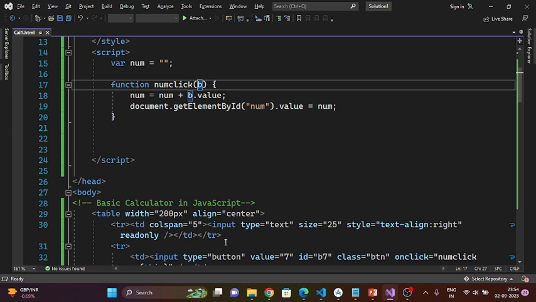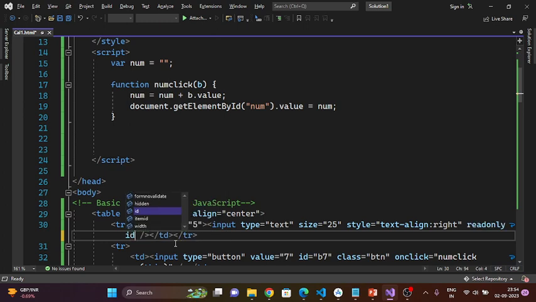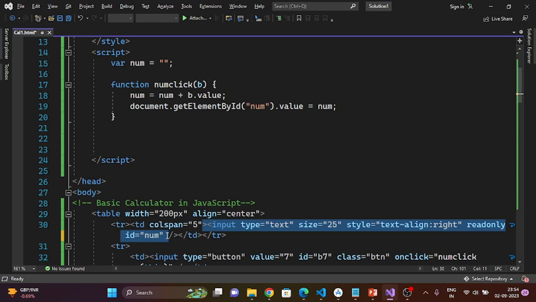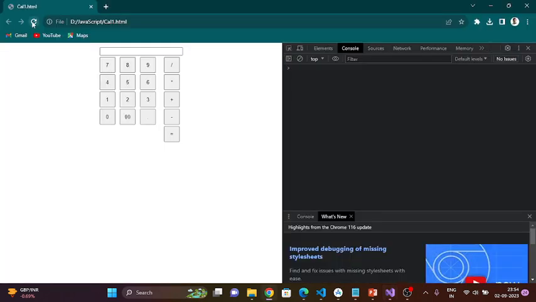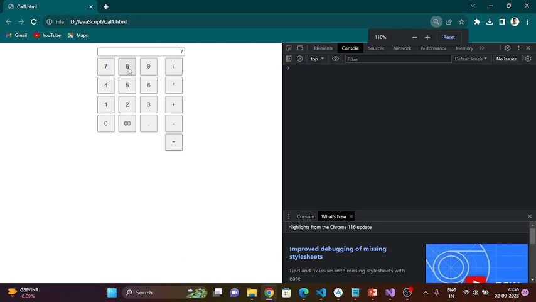So to this input type we need to specify the id as num, id is equal to num. We forgot to specify the id to this first input box, and here I'm adding the id to this first input box as num. Now we'll see whether it works. There is no error now. When I click on 7, 7 is appearing here. Now when I click on 8, we have not written the code for 8 but 7 is working now.